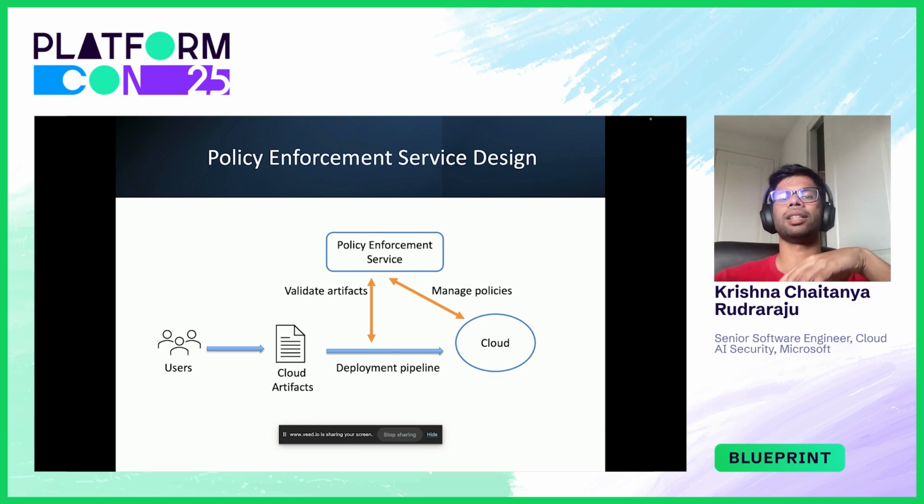One such policy is the one that I showed you, wherein we reject any virtual machine creation which has internet access open. So one part of the policy enforcement service is enforcing policies. The second, if we talk about the previous slide wherein we said we'll have security by default, let's understand what that means and how it sits in this whole picture.